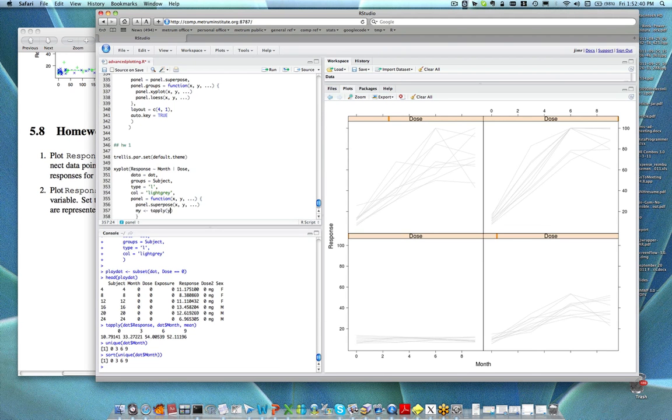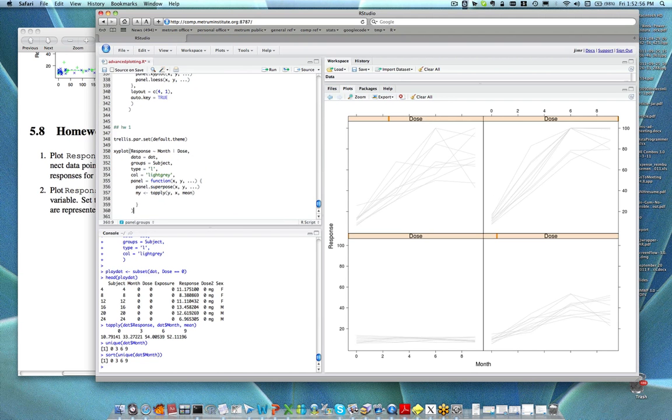Y is the thing that I want to take the mean of. X is the index variable. Same as what I did down below, except now I have y and x instead of dat dollar response and dat dollar month. So that's going to give me my mean values. And then I can get my unique x values by saying sort unique x.